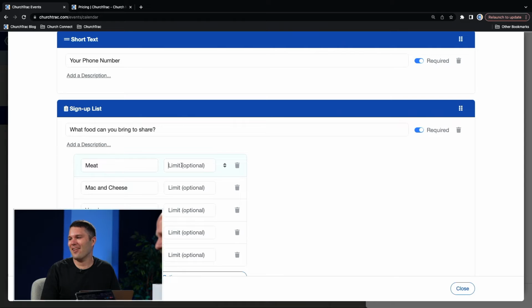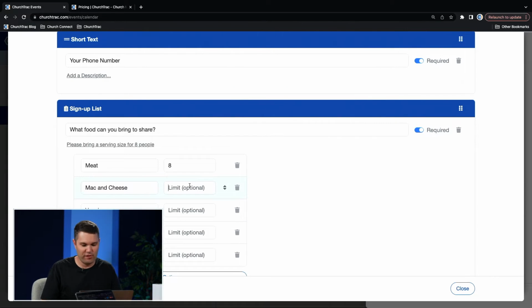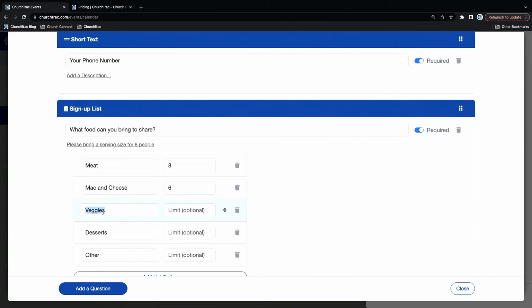And I love the fact that I can put limits. Obviously, I never put a limit on meat, but for the sake of this, we'll say we limit to 8. And by the way, I can add a description, which is nice, and say, please bring a serving size for 8 people. I think that's a fair assessment. So mac and cheese, we'll say we only need 6 mac and cheeses. And then veggies, I'm going to rename this. We're going to call this sides, because it doesn't need to be vegetables, it can be anything really. And we'll say 4 sides. Desserts, we'll say 5 desserts.